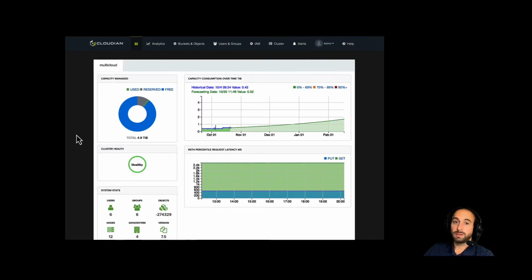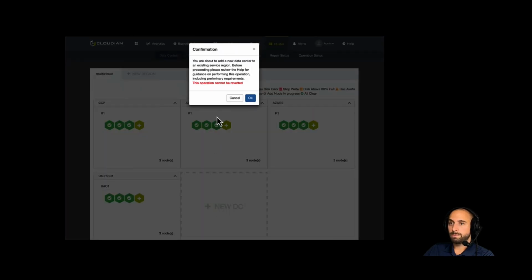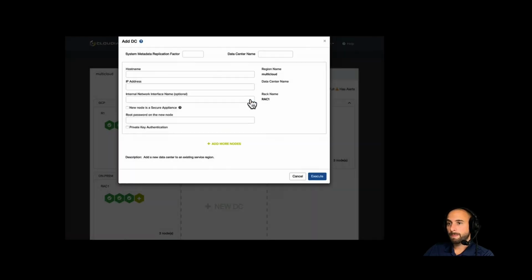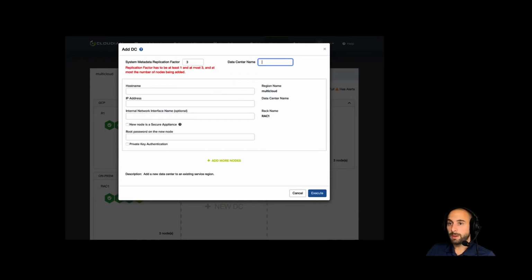To add a DC using HyperStore is very straightforward. First of all, if you log in with administrator credentials, go to the Cluster tab, and once here you have this box which you can click with New DC. There's a confirmation saying this operation can't be reverted, but once in this wizard you can enter the metadata replication factor. Normally it starts off with 3.